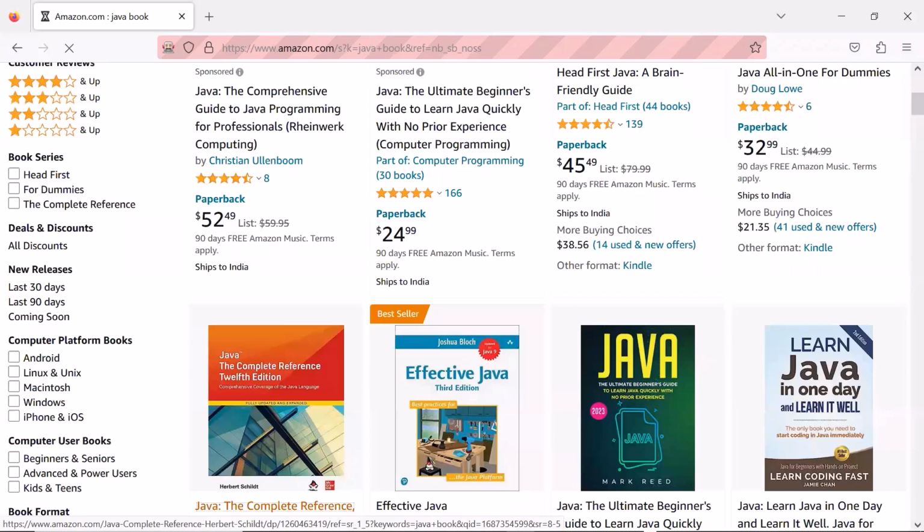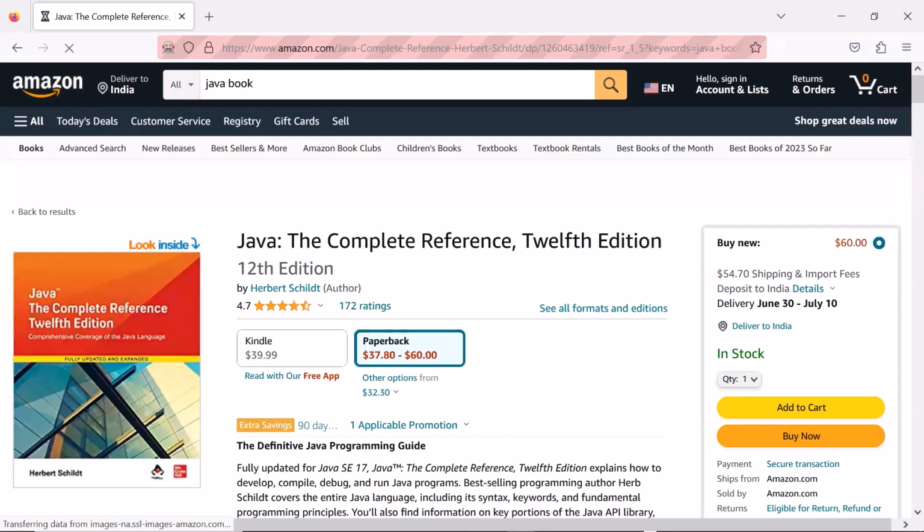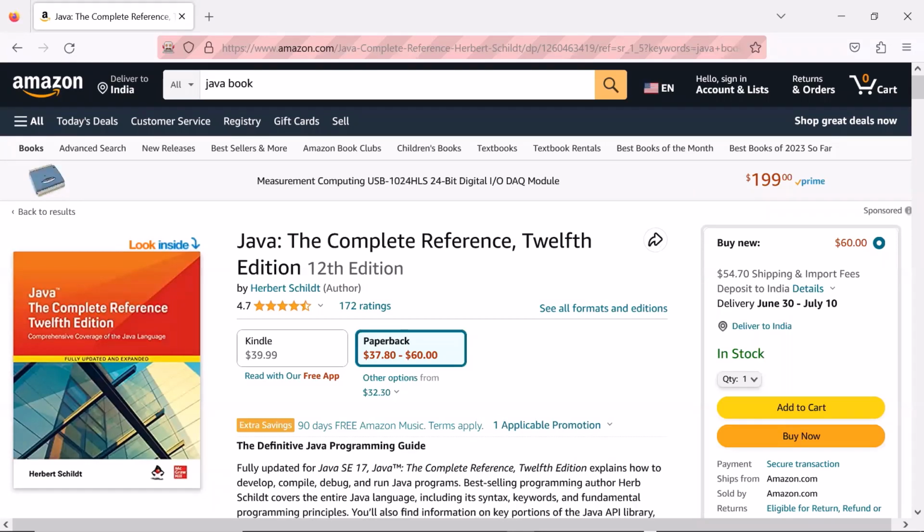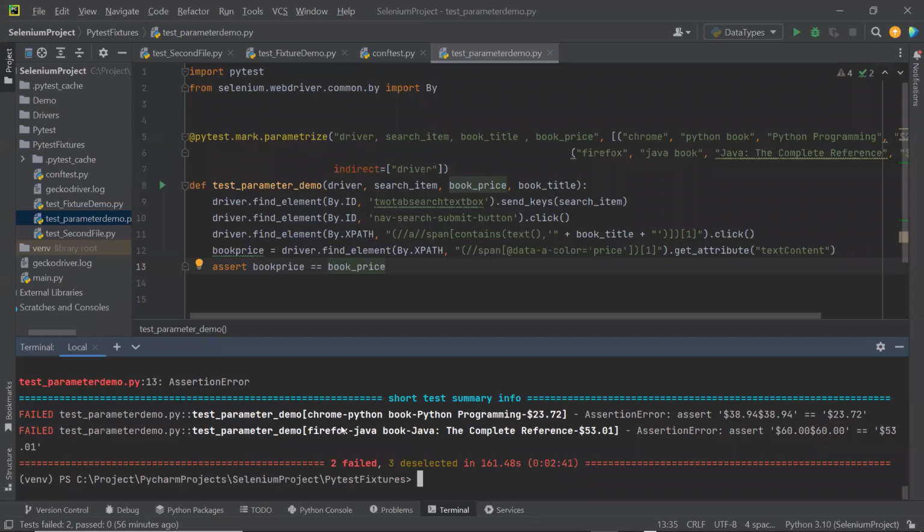So we can provide different values, like we can run the same set of test cases on different browsers to perform cross-browser testing. This is how you can parameterize your test methods and test fixtures.